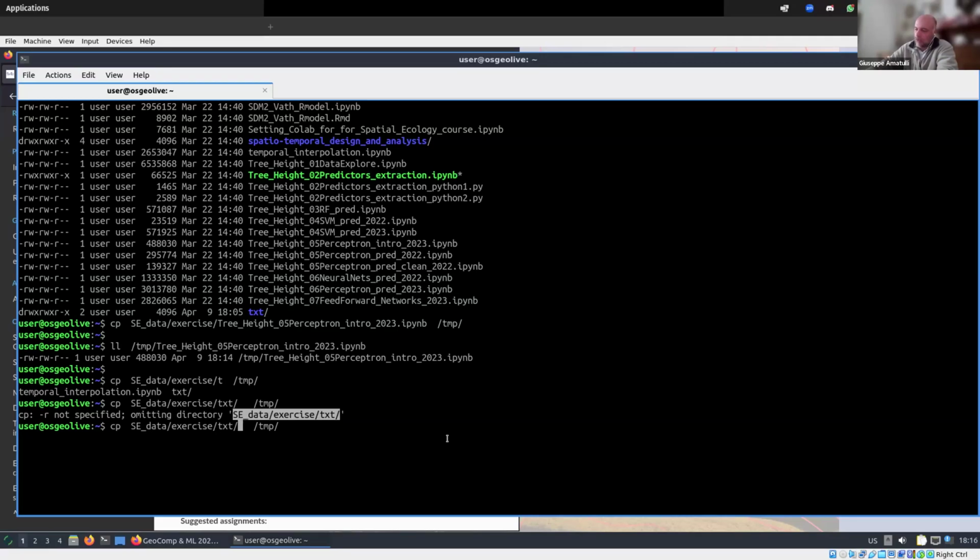So if I do this one over here, it is correct, but it is a fake correct, in the sense that you are copying all the files in that folder. You are not copying the folder. Copy with dash r is not specified here. So if you put dash r, now you copy the full folder inside to TMP. Now you can see that the TMP txt is over here.